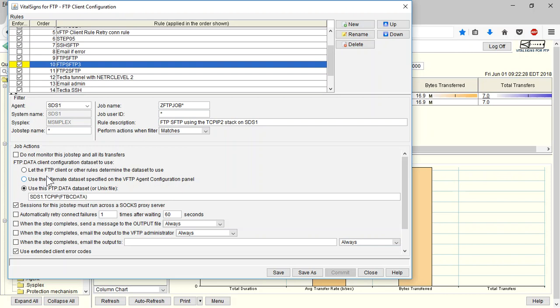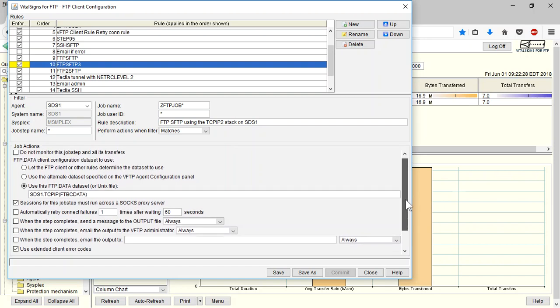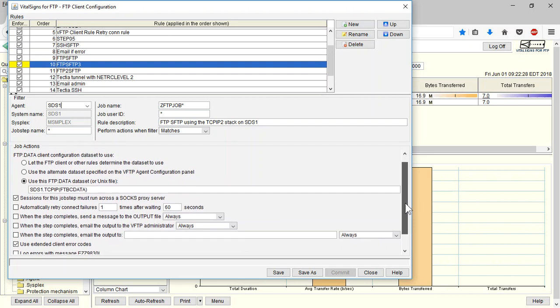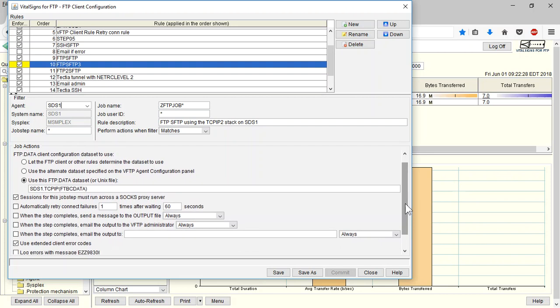The two parameters I'm talking about are the firewall operand and the firewall friendly operand, which must be set to true, and also the SOCKS configuration file, which basically says what IP addresses are eligible to be routed to the proxy. Once that is set up, make sure to enable the sessions for this job step must run across a SOCKS proxy. Okay, so we're all set. I've committed the rule. I'm all ready to go.